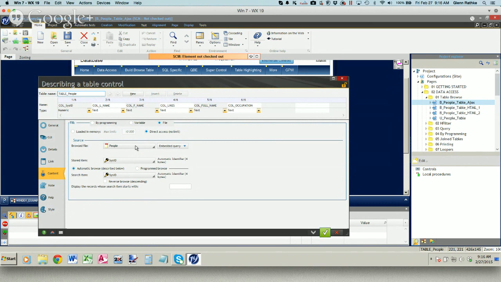And queries are a great way to graphically design what you want your record set, or how you want it to be returned. You just build that graphically. We can also set, because we'll see up top here, which is by programming, variable, or file, we can also set it to a variable.